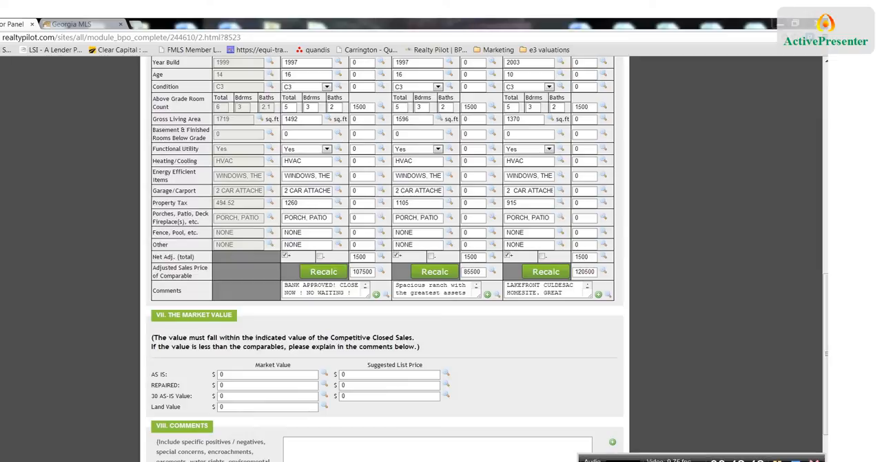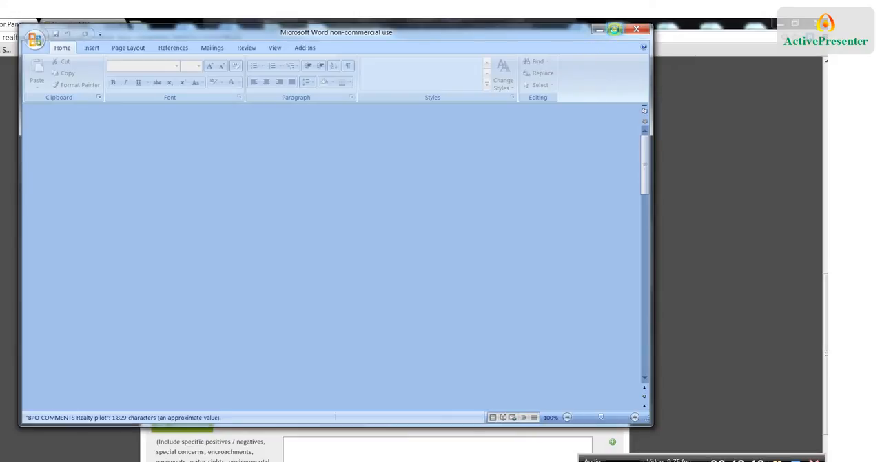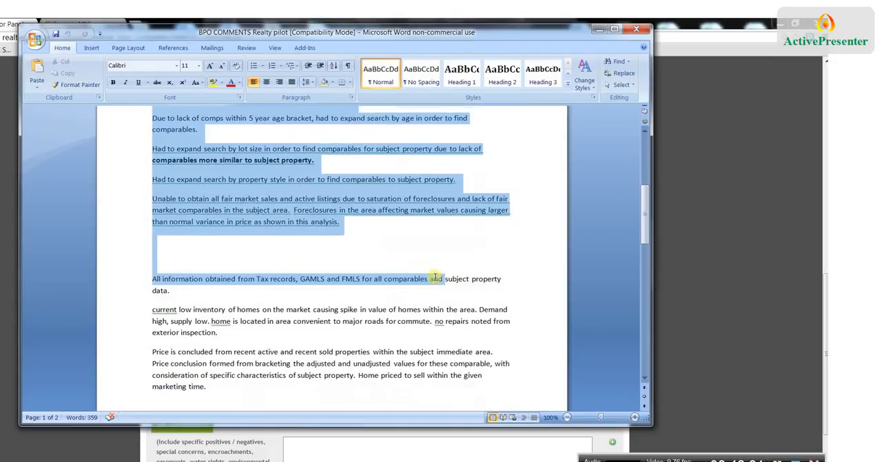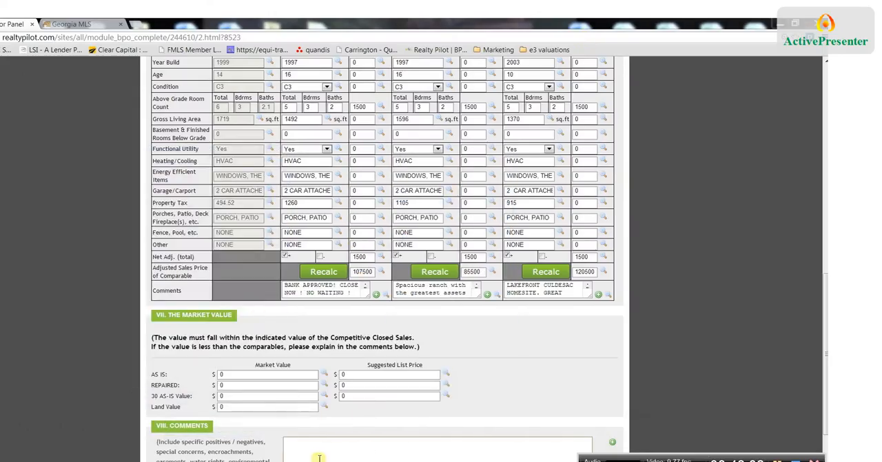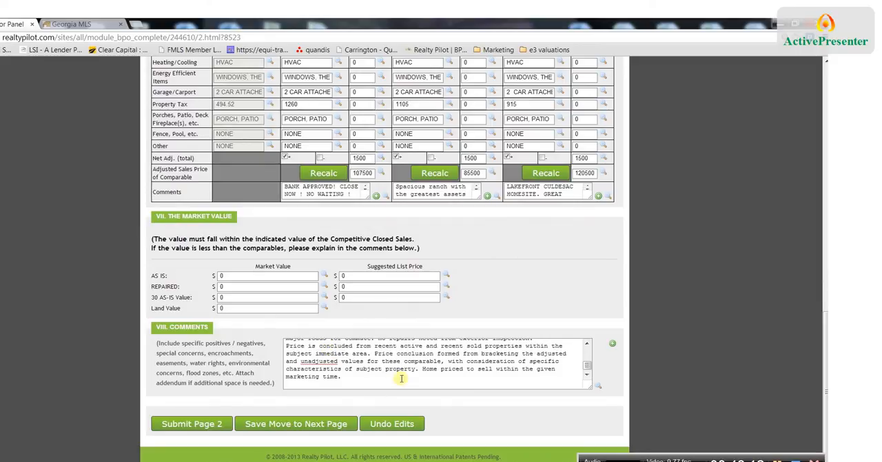Okay? Now, I'm going to take another form that I've given you that you should have saved on your desktop called BPO Comments. I'm going to pull up and copy and paste from the unbolded section. From there are no environmental or PMI issues of this property. I'm going to copy it all the way down till I see the word rental. I don't want to copy the word rental. I'm just going to paste all of this information into the comments section.